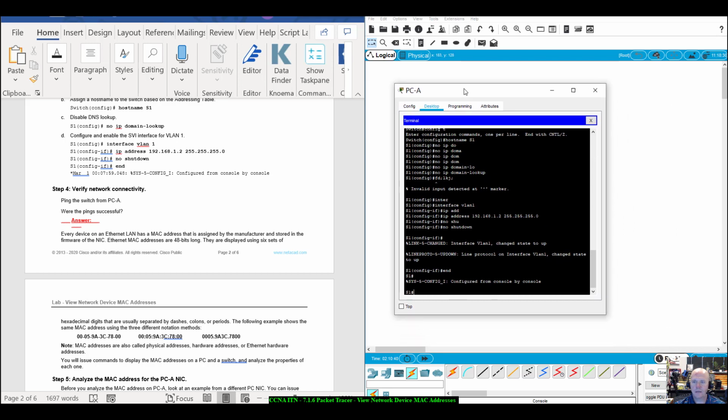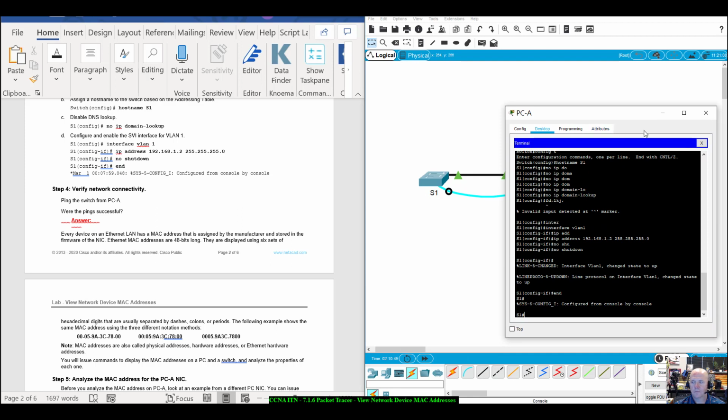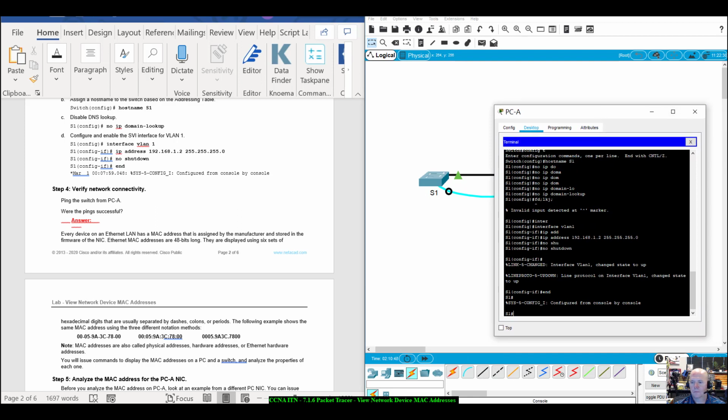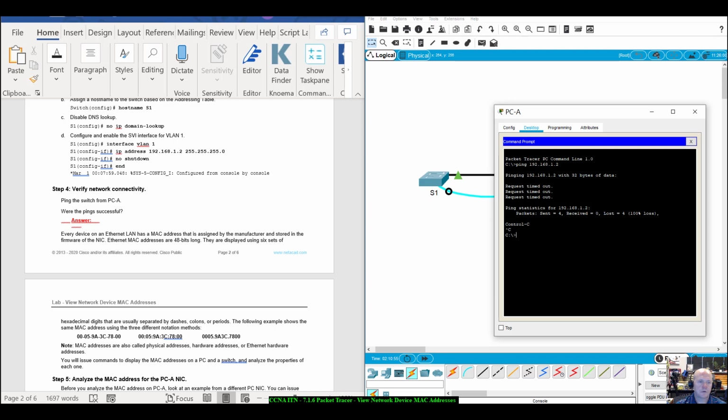All right, now ping the switch from PCA. Not in the terminal though, because you'll be pinging itself. Get a command prompt. Ping 192.168.1.2. Just let it do its thing. All right, were the pings successful now? You can answer that.